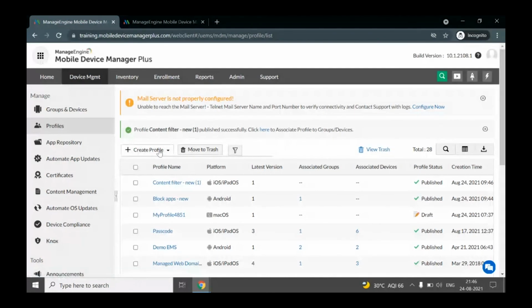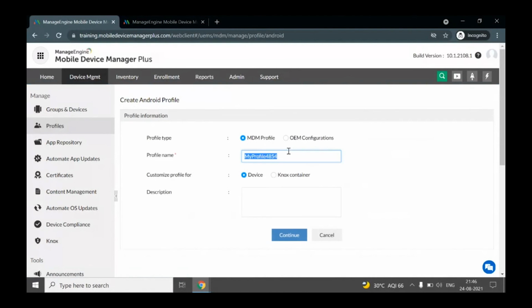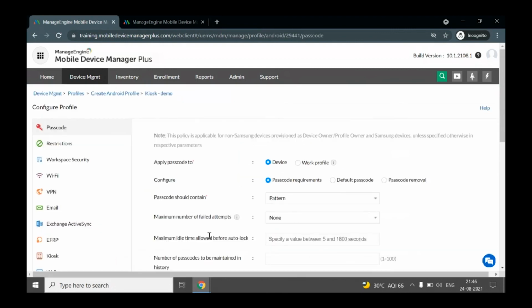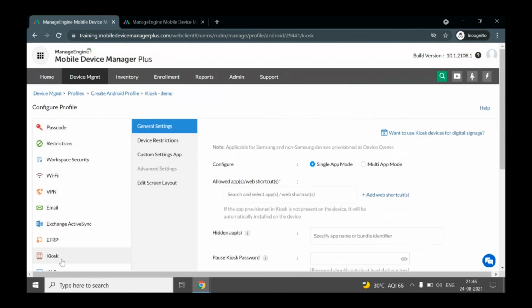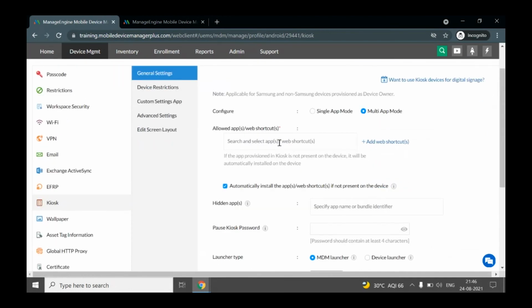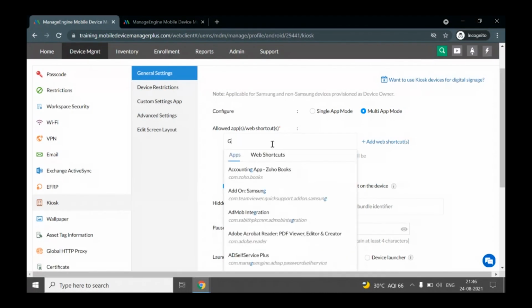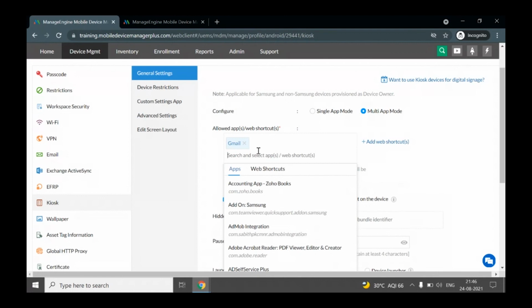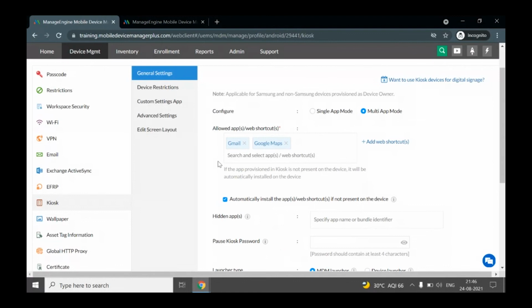Click on Profiles. Let's create an Android kiosk profile. Provide a name for your profile and click on Continue. Navigate to the kiosk section. So you can either choose to lock down your devices to run on a single app or multiple apps. I'm choosing to go with the multi-app kiosk mode. So you can then look for the apps that you want and add them. I'm choosing to allow the Gmail app, the Google Maps app. So in addition to adding a few apps, you can also allow specific web shortcuts as well.